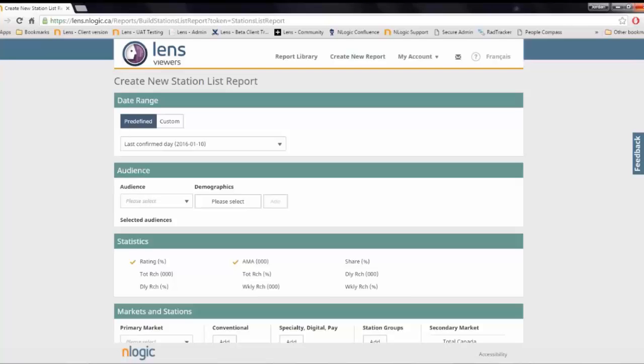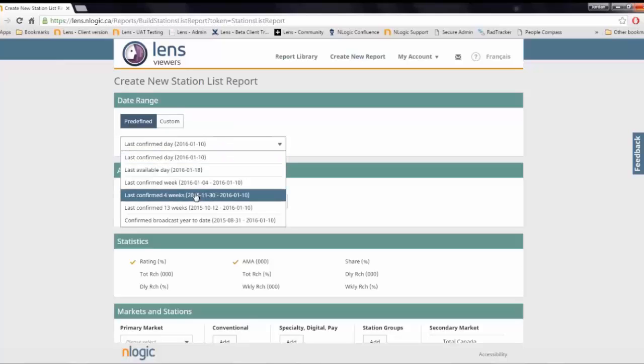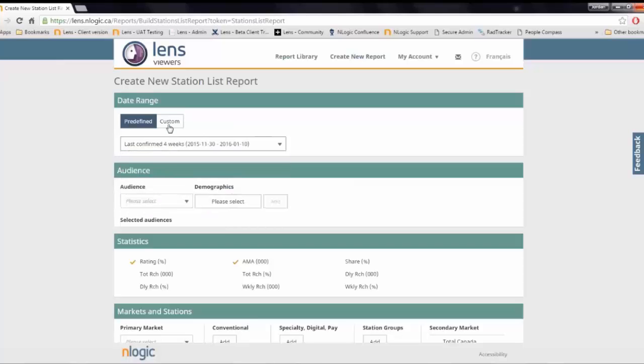including total, weekly, and daily, and we also have share available within the station list report. So let's build a report. Once again, I'm going to come in and grab the last 4 weeks of confirmed data. I could also build a custom date range if I wanted to. Under audiences, so again, I'll grab adults 2+.